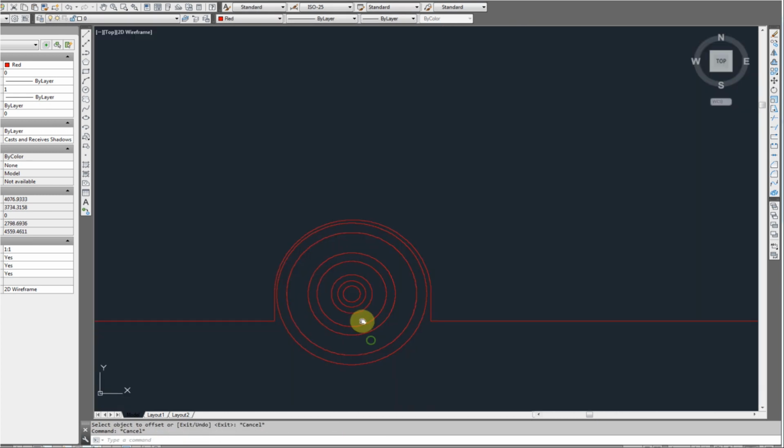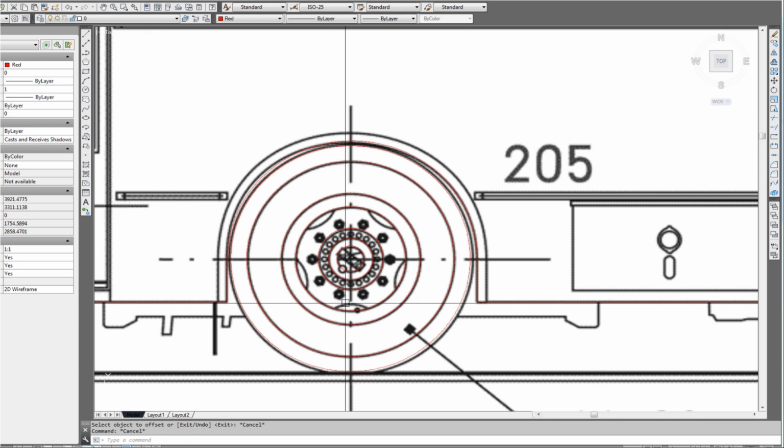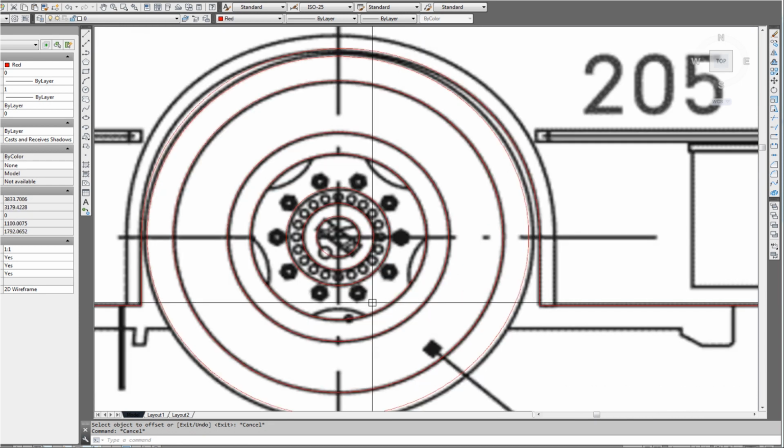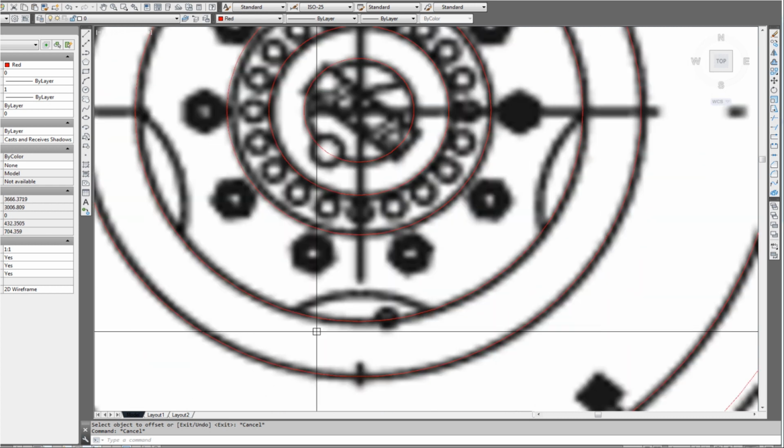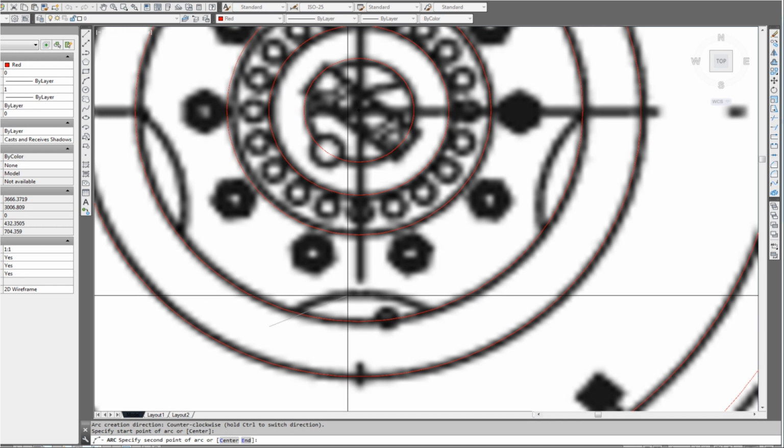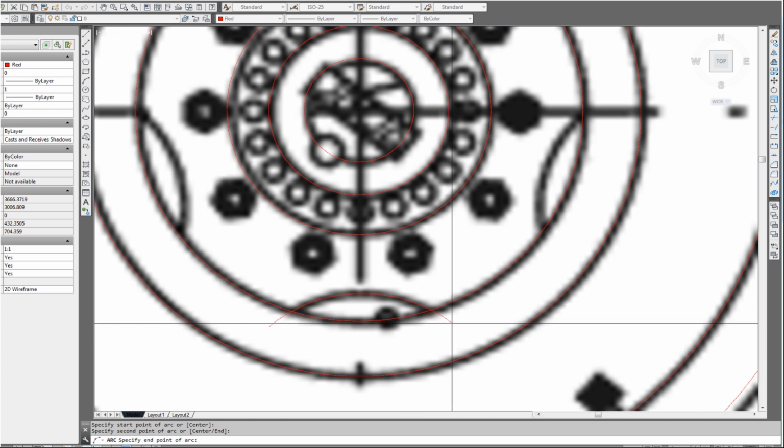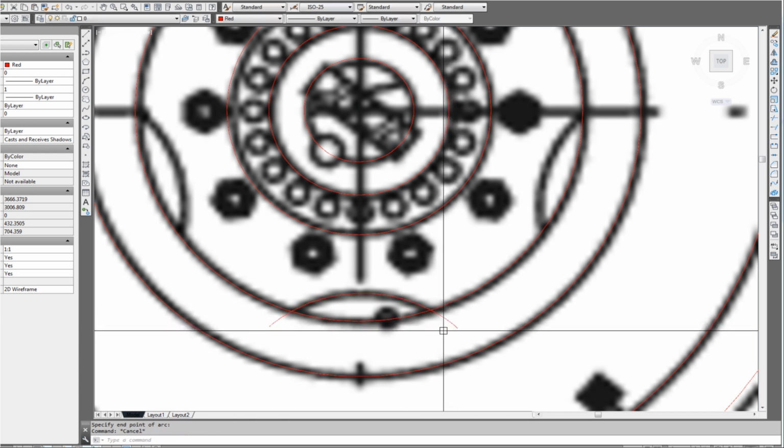Okay, so we're going to get the wheel going there. And we've got some arcs there. So there are a couple of different ways we can do that. I can actually just start an arc. So A for arc. And I'm just going to start there and then click roughly in the middle there, and then something like that.